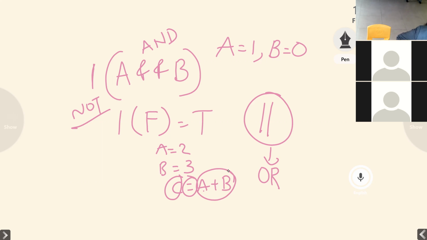The simple assignment operator assigns values from the right side operand to the left side operand. In maths we use LHS is equal to RHS. In a similar way, C is equal to A plus B. The right side value is assigned to the left side. So this is about operators. Any doubts?